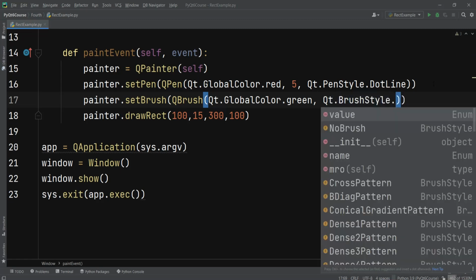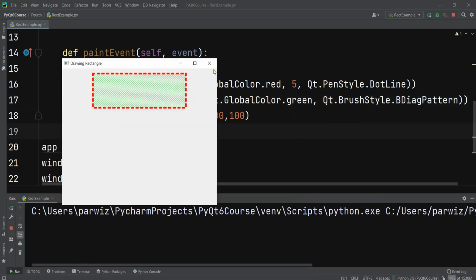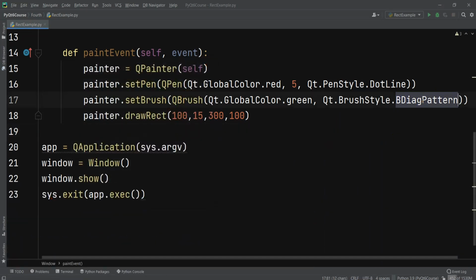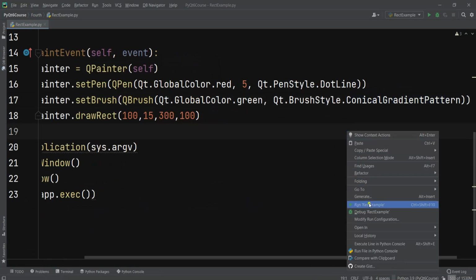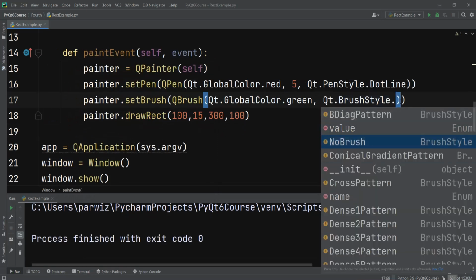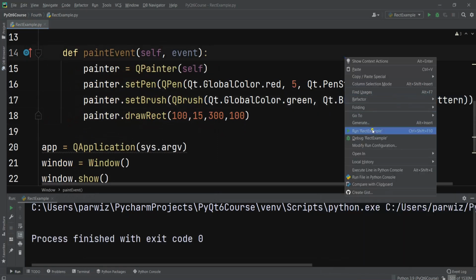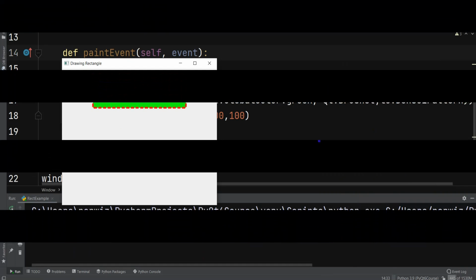You can see we have no brush, cross pattern, b-diag pattern, conical gradient pattern, and dense one pattern. So there are different types that you can use. For example, if I choose b-diag pattern and run this, you can see that the fill of the rectangle is changed. If I choose another one, for example conical gradient pattern, and run this, you will see that we don't have anything in here. So if I use dense one pattern, I should see something. Yeah, you can see that we have something in here, and that is changed.